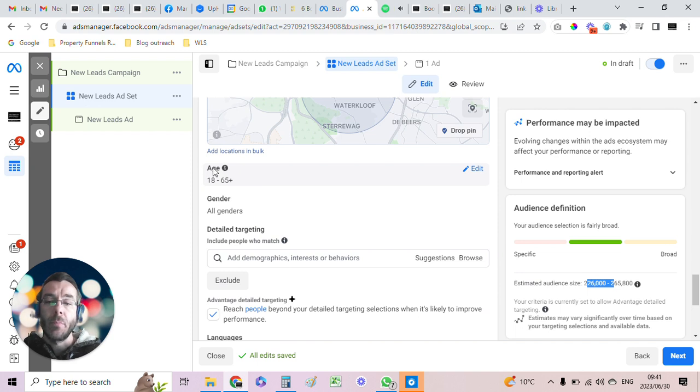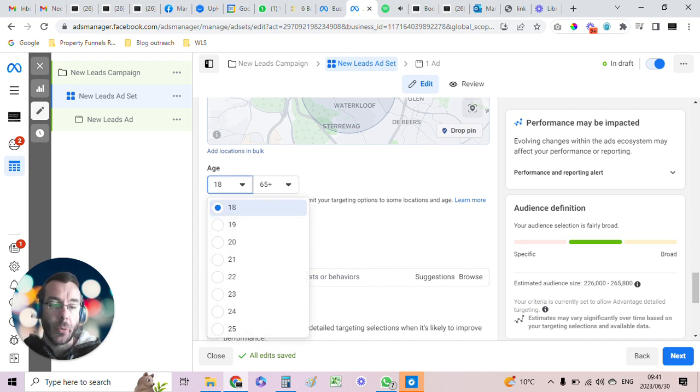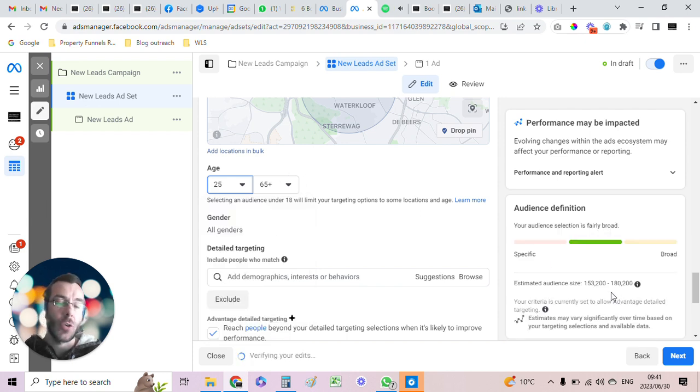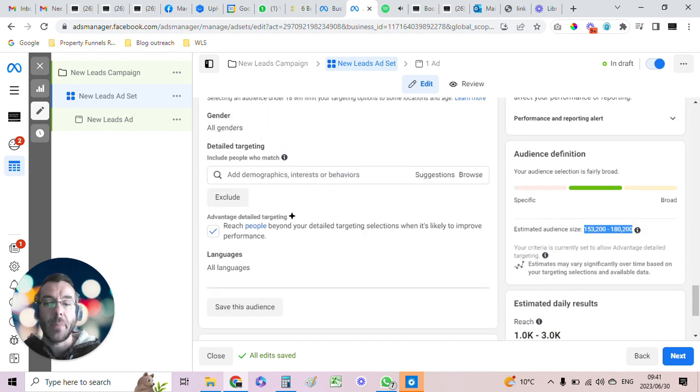So if you increase this age from 18 to maybe 25 to 65, we'll quickly see how our audience size drops. So look, we're on 226, and if I go to 25 to 65, my audience size will now drop because I'm putting a piece of layered targeting on top of my ad. Again, over here, I can do some detailed targeting, people who match specific interests, employment statuses, life events, demographics, behaviors, etc. Now, this is again another place where people tend to overcomplicate things.